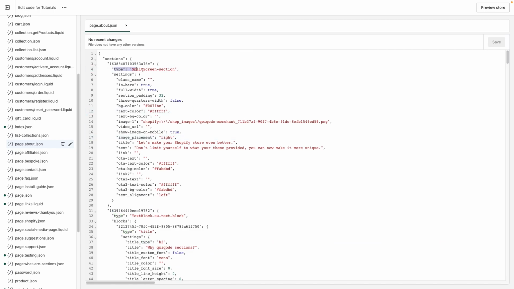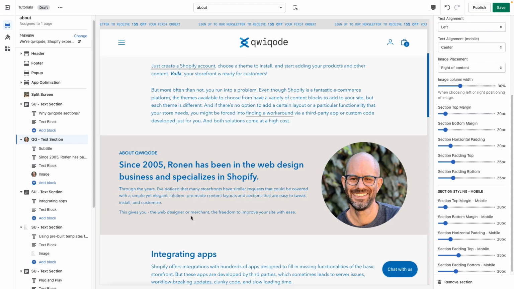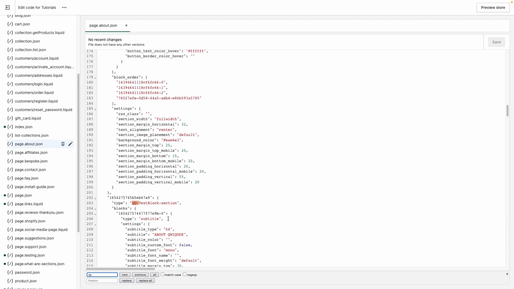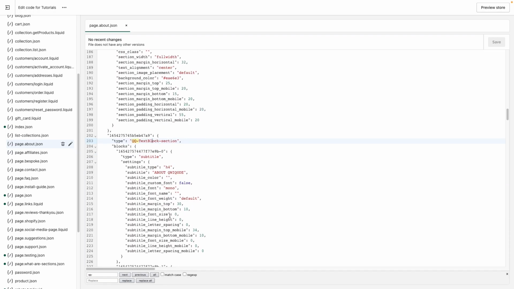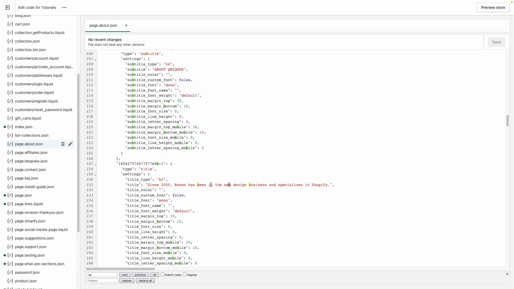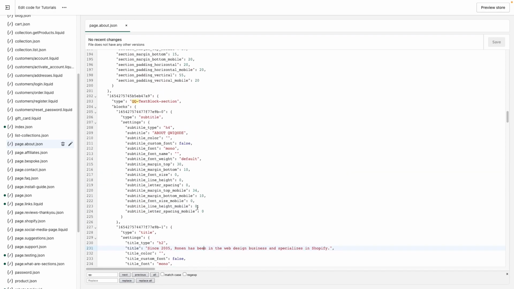As you can see at the top here, we have type. So you would look for the type, basically the name of that section. That section, if we go back, is called QQ text section. So we would search for it, just because there's so much in there, and here it is, the QQ text section. And then you can see some of the settings, the about QwiqCode, and the different content that we have there.